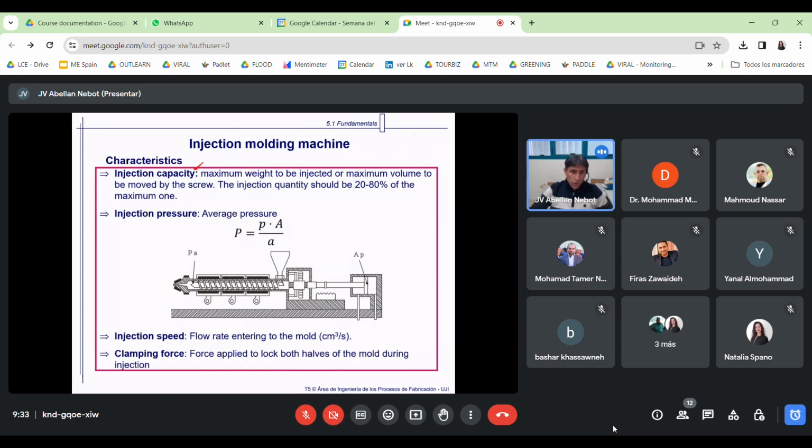Of course, we need to know the total volume that we can put inside the mold, because maybe we want to inject a very huge part, so we need a very huge equipment where all this volume can be melted and injected. So the first one is the injection capacity. In the equipment, you can see the maximum volume that you can inject. Usually the recommendation is to work at 20-80% of this maximum value.